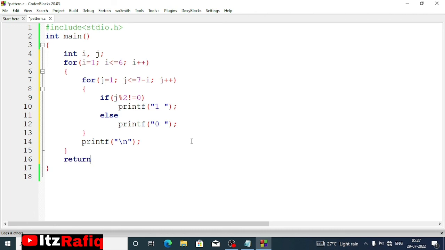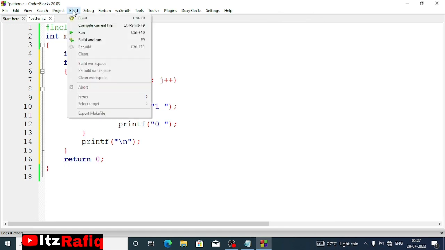It's done. Now see, when we are going to write only one line inside a block, suppose for or if, then we don't have to give brackets. We can skip the brackets, and if we give the brackets, it is still correct. But if we have to add more lines, then the brackets are necessary. Now let's compile the program.